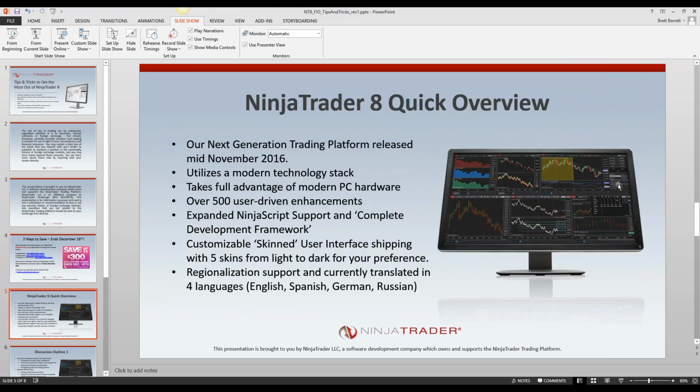All right, so really quickly, since NinjaTrader 8 is a new product, we just released it in mid-November. Release has been going well. We've been getting through release items that we need to clear to continue to improve the product. We've been pretty excited about the release, and NinjaTrader 8 is our next generation trading platform.